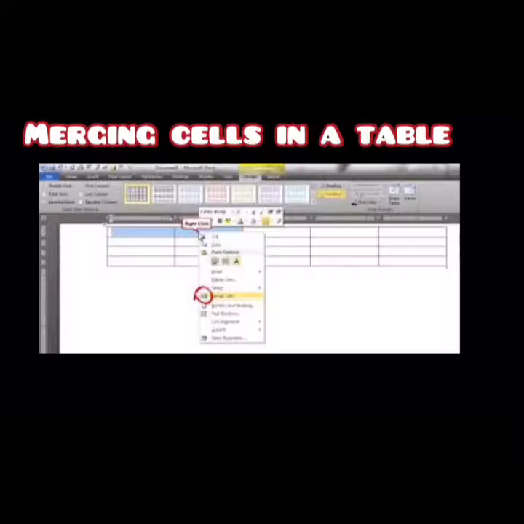Once I select merge cell, however many cells I have selected will all be combined into one cell. So what are the steps? First I have to select the number of cells to be merged. By left clicking the mouse and dragging the mouse through the cells, they will be selected. Then I have to right click the mouse button.